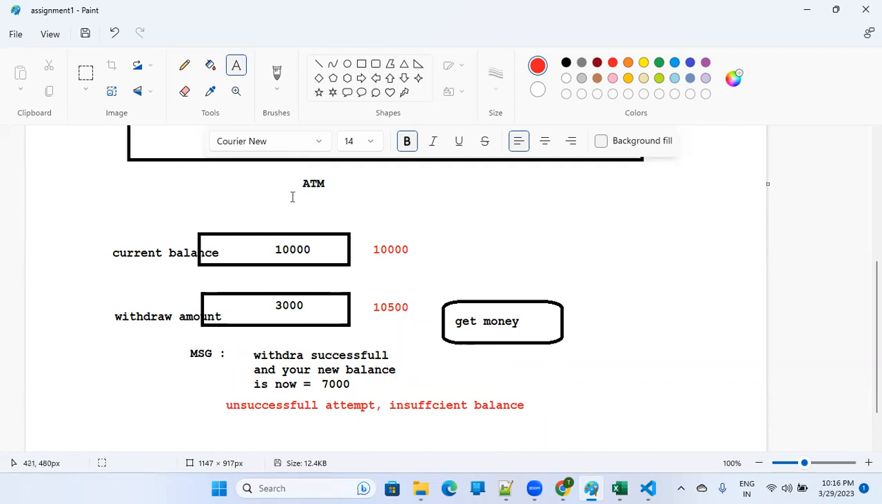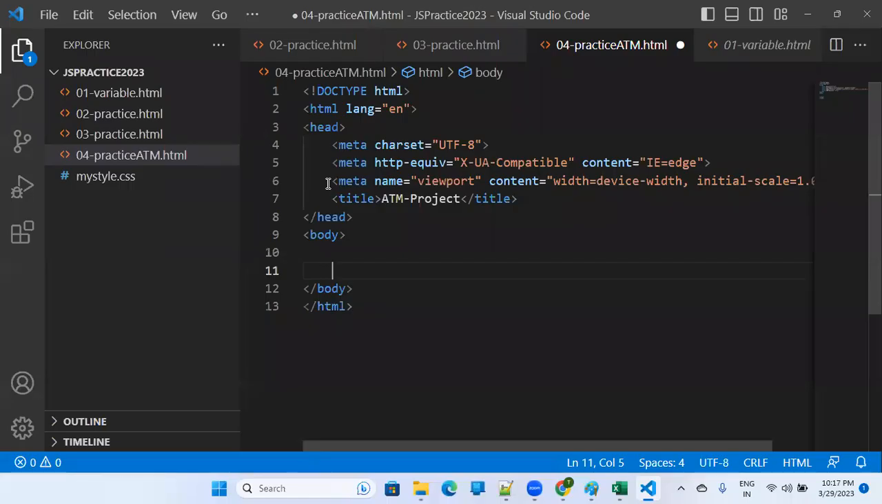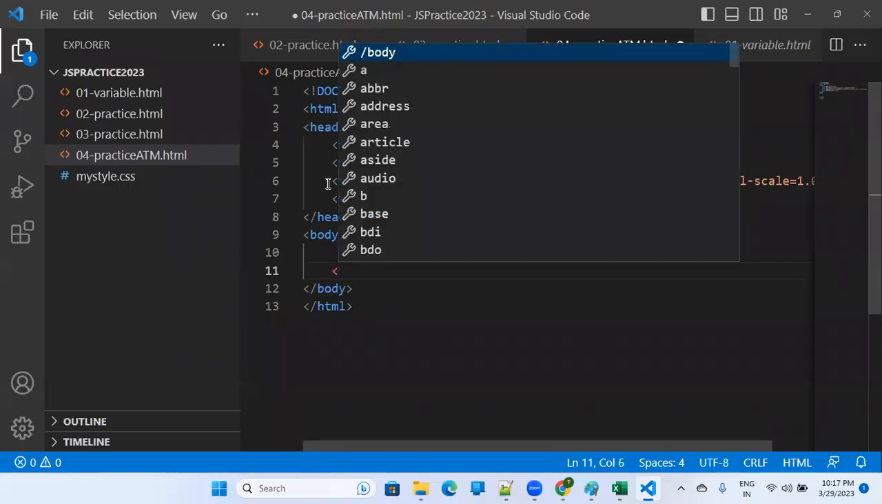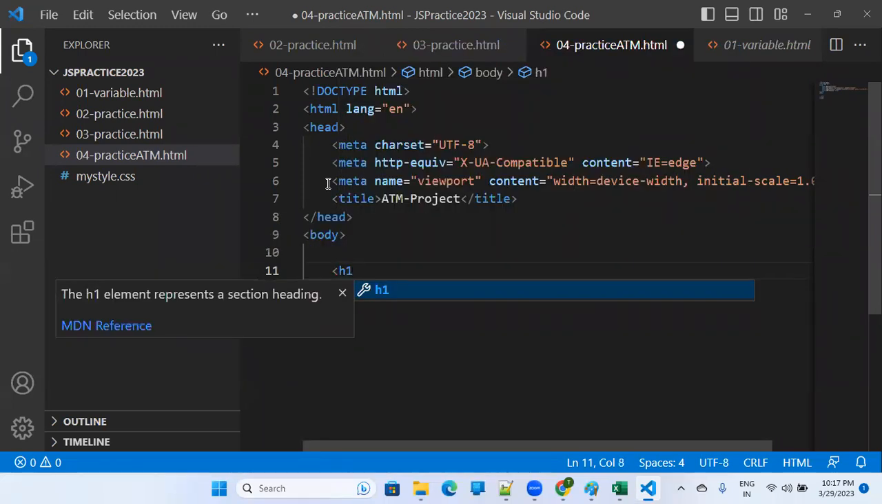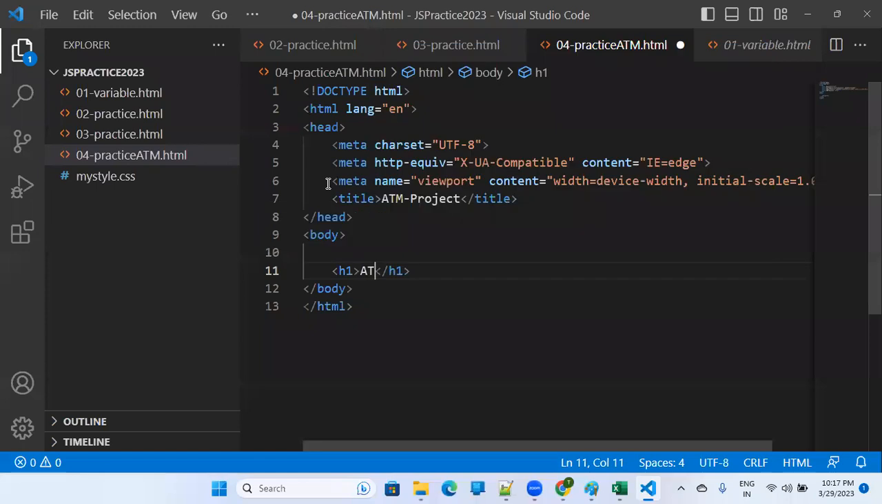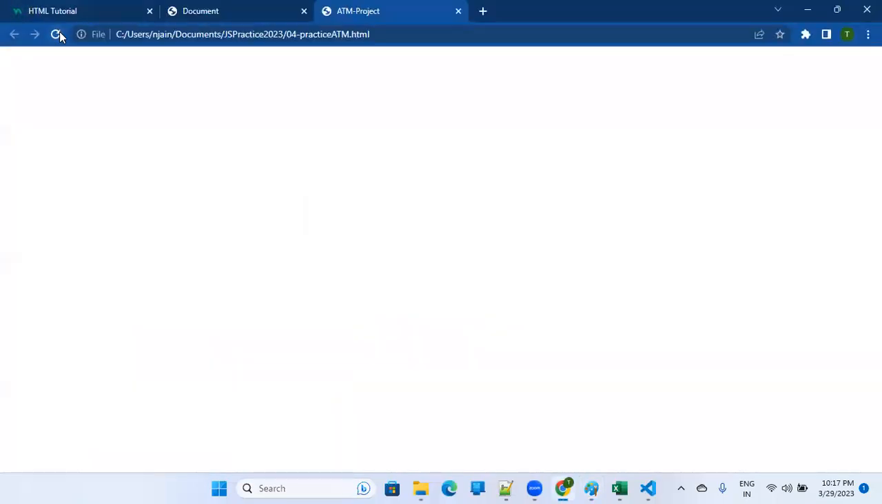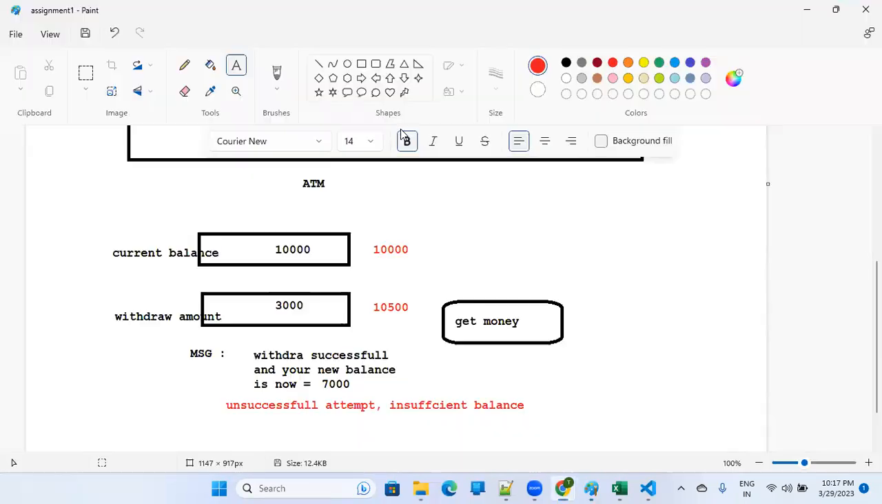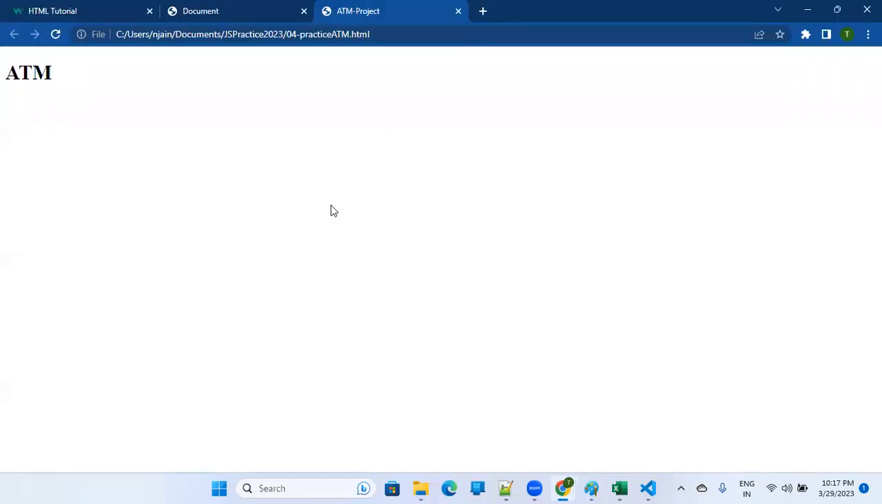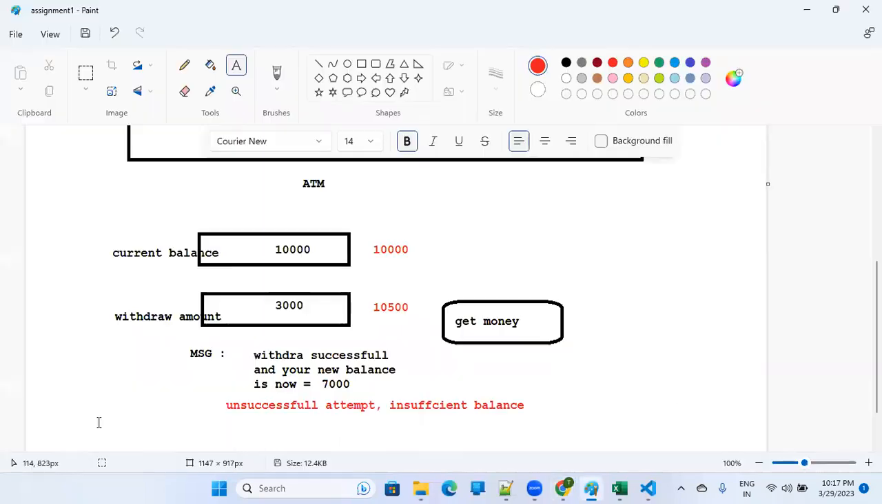ATM. So first requirement is ATM should come in the middle, correct? So there is a tag called H1, like a header, right? So I will say ATM. Yeah. So will it be shown? I don't know. Let's see that. If I refresh this, it's showing me ATM, but I don't want it here. I want that in the middle, not at the left side. So by default, the content starts at the left side. I want that in the middle. Fine.